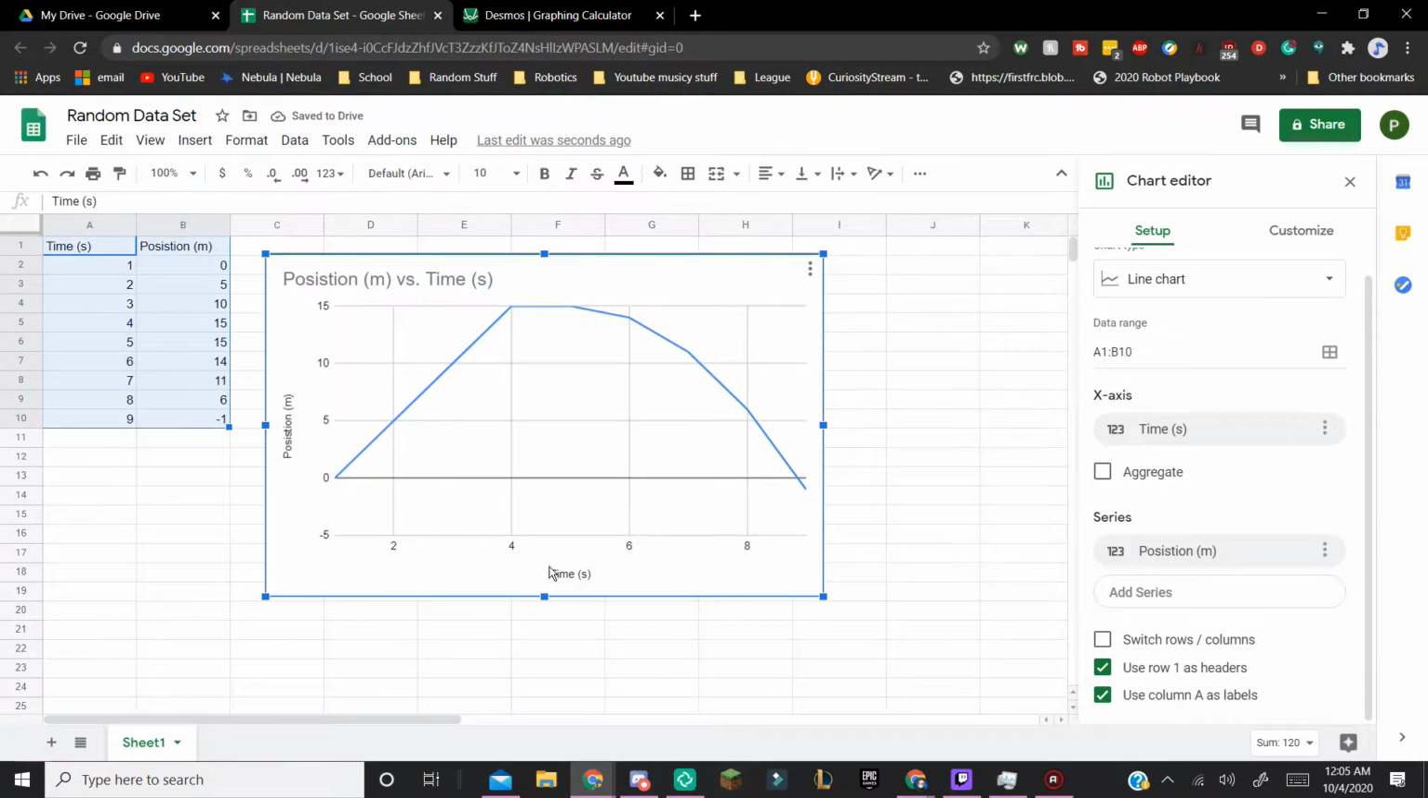So I have time on my X and position on my Y. So position is actually called X, but it's on the Y because the position is dependent on time. So the dependent variable is always on the Y axis. And so this is pretty straightforward. It's going at a constant velocity for the first 4 seconds, and then it stays in one place for 2 seconds before exponentially traveling back to the origin and then a little bit past.